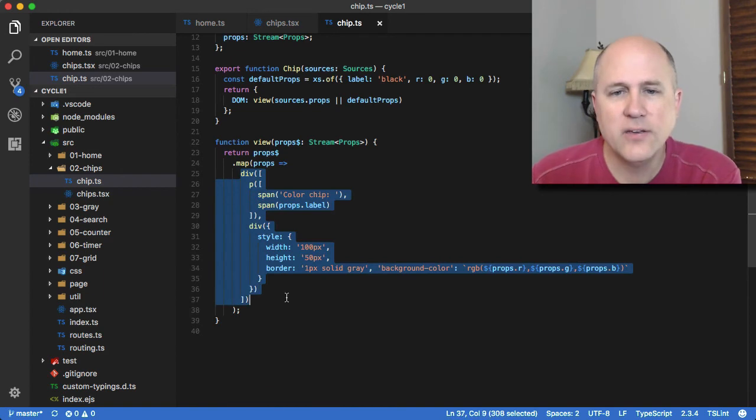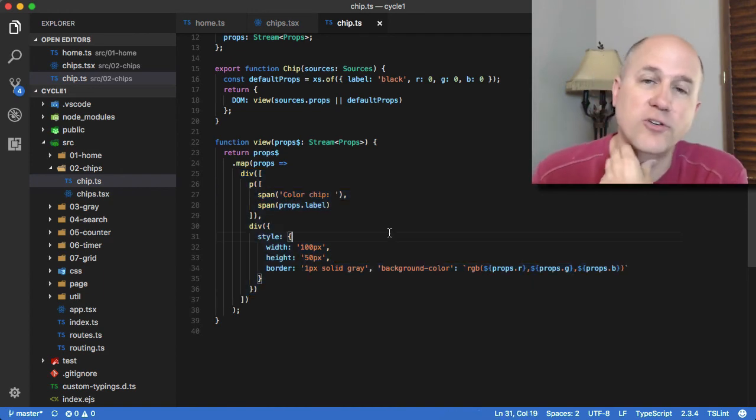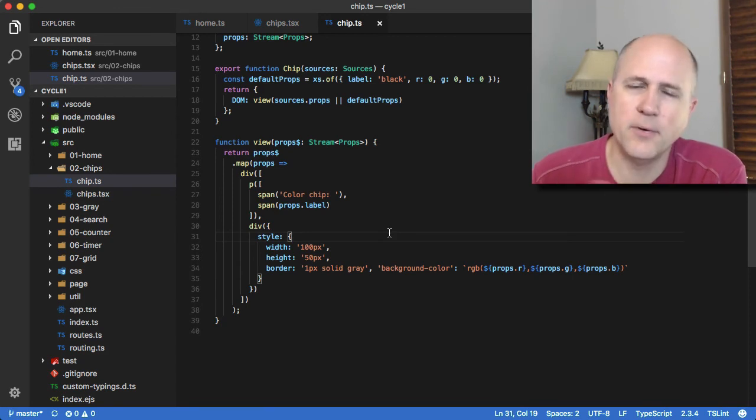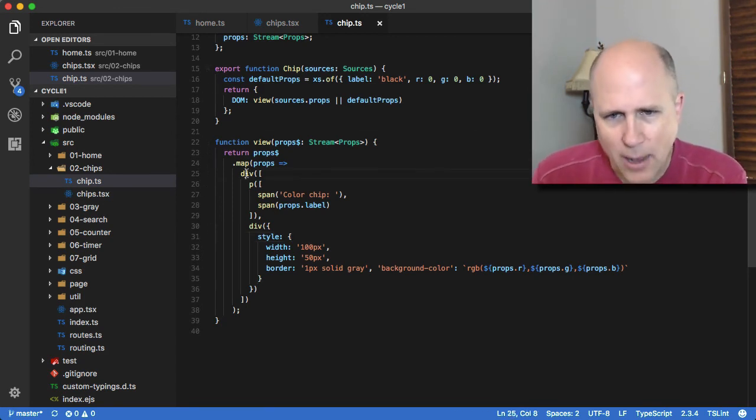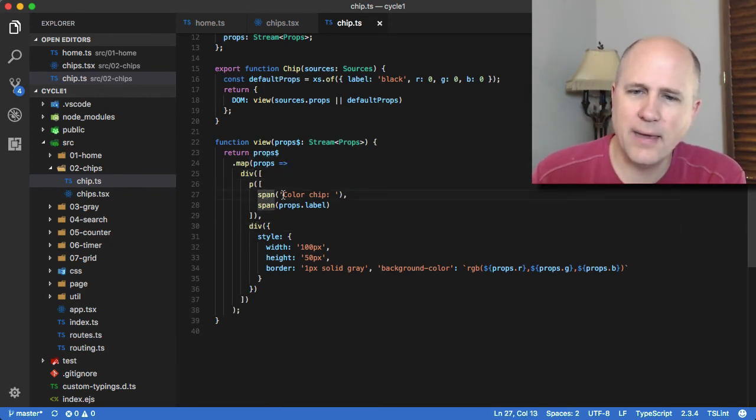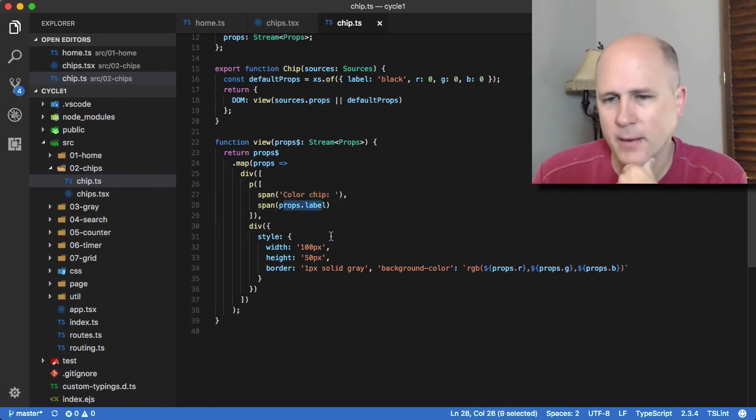So everything you see on these highlighted lines should be exactly analogous to what you could do with React or any of 50 other frameworks, libraries built on virtual DOM. So I want a div, and inside that div, I want a P and another div. Inside the P, I want a span that has some static text, followed by another span that has some text that came from the incoming properties.